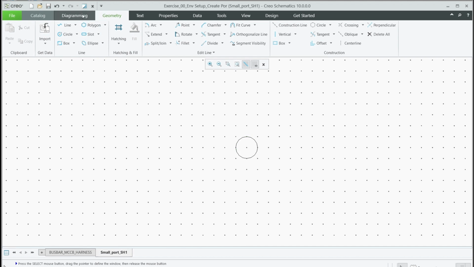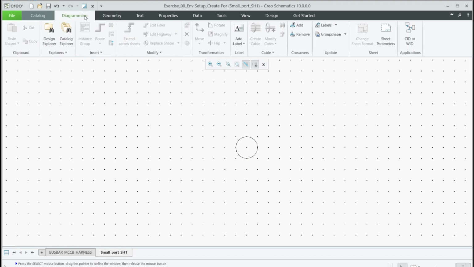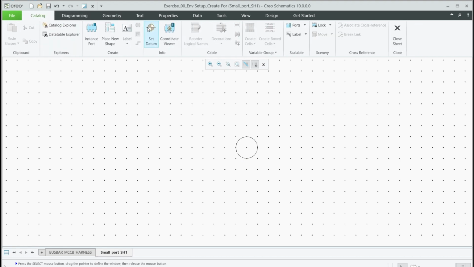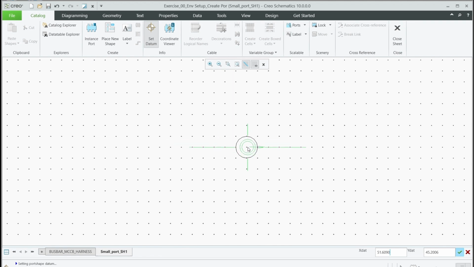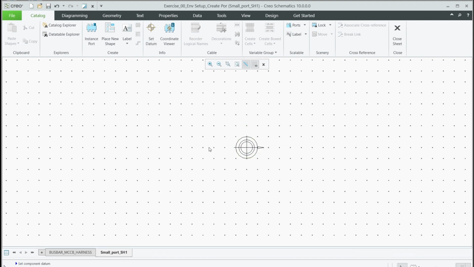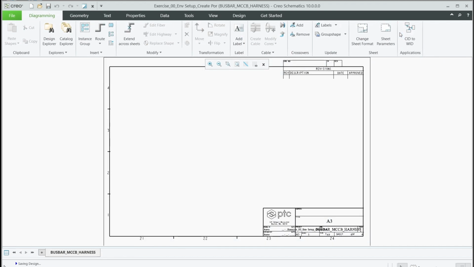Now, after creating this port, you have to give a datum so that while selecting, it will point at the center. And once this port is created and you assign the datum, you have to select it and lock it. Now control save, close sheet.